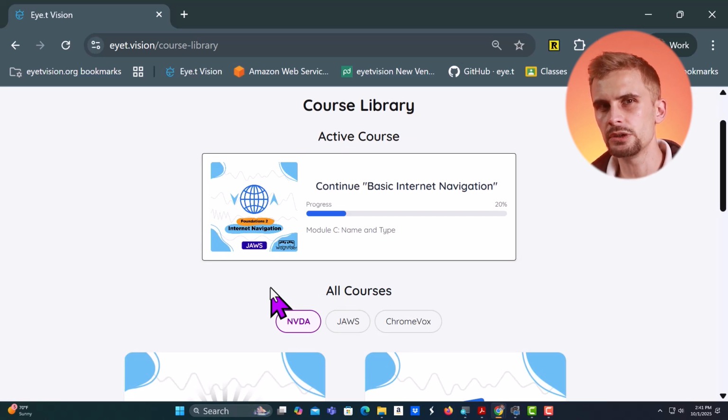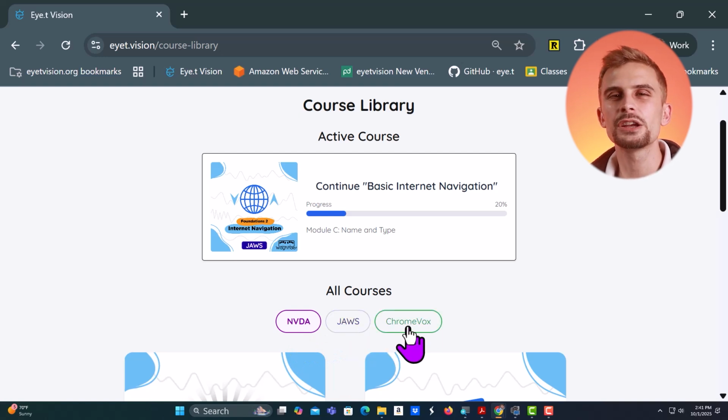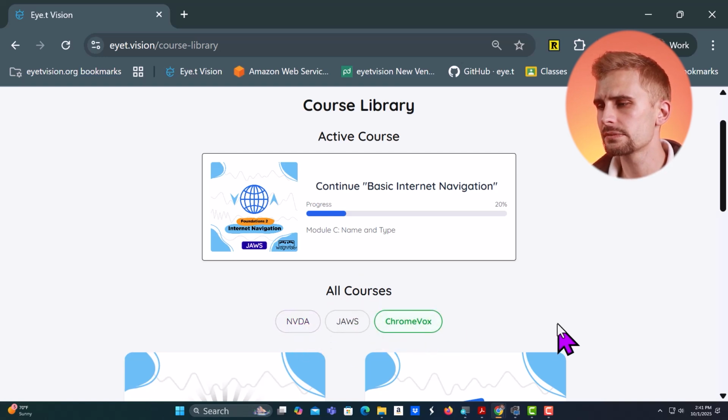The first question you need to ask yourself is, what screen reader will I be using with my student? Will I be using NVDA with a Windows PC? Will I be using JAWS with a Windows PC? Or will I be using Chromevox with a Chromebook? Those are your three options. I'll be using Chromevox today. So under all courses, I'll select Chromevox.